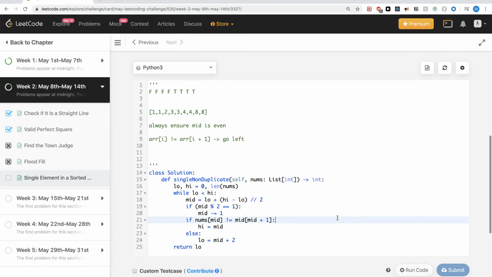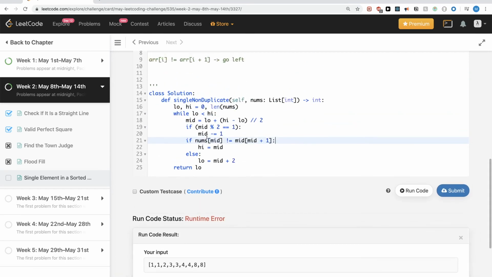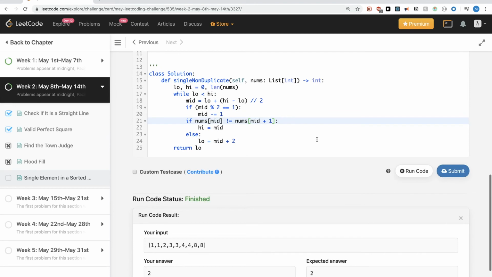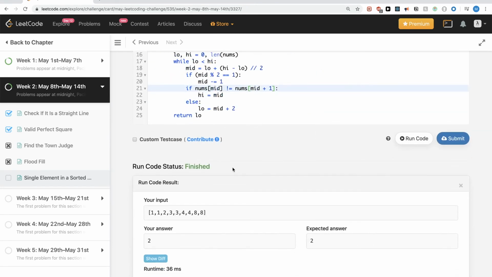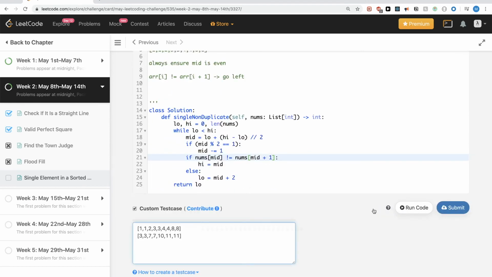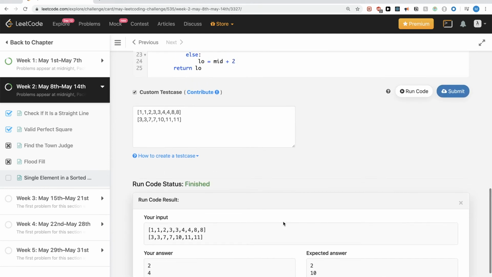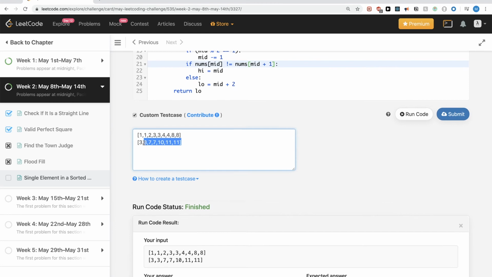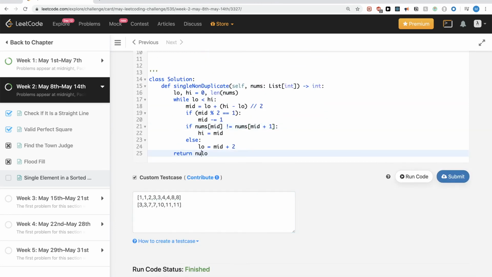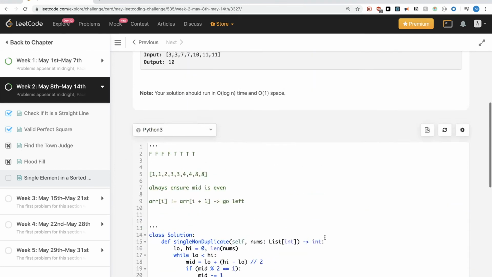Let's try this. Yeah, I made a mistake here. This should be nums. Okay, looks like it worked for that example. Let's try with this one. With that one, it didn't work. We don't even have 4. So yeah, because I'm returning the index, I should be returning the element. Okay, so that looks good for that example.